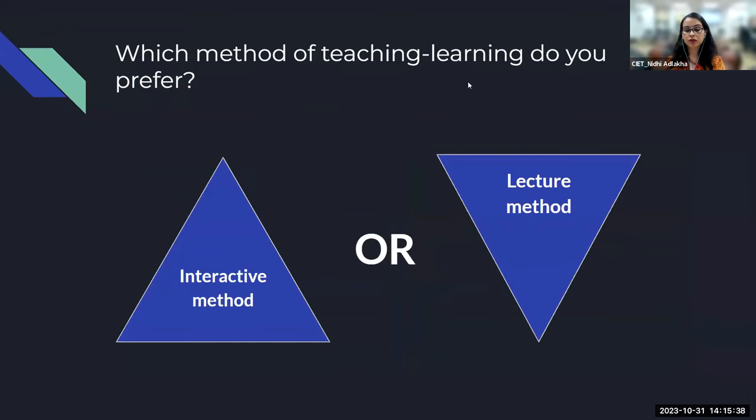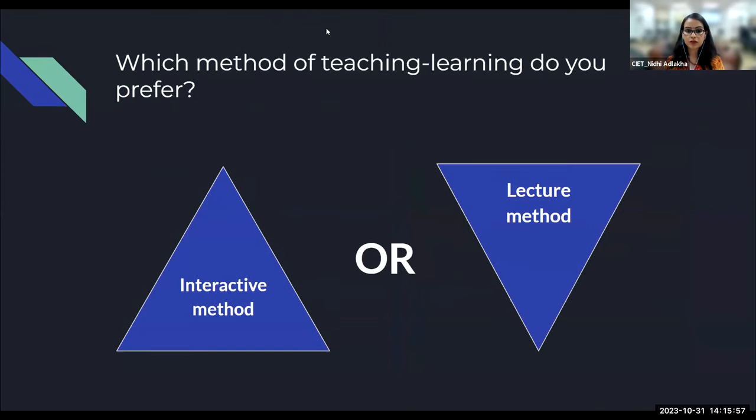We are talking about interactive sessions, but along with interactive methods, we have the lecture method as well. So what do you think? Which one is better, the interactive method or the lecture method? Which method do you prefer? Which method do you use in your regular classroom? I would say interactive method. Thank you, Kulshan ji.